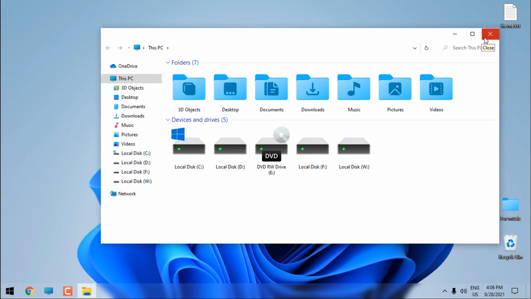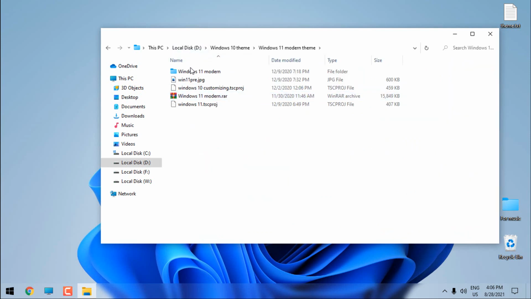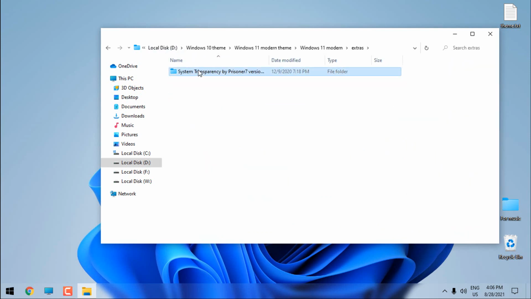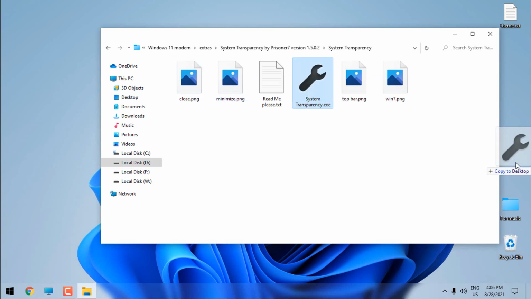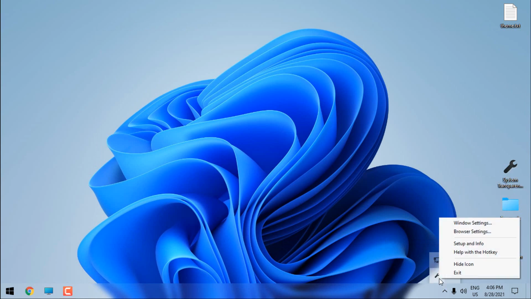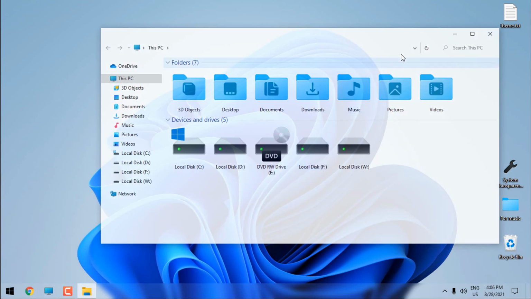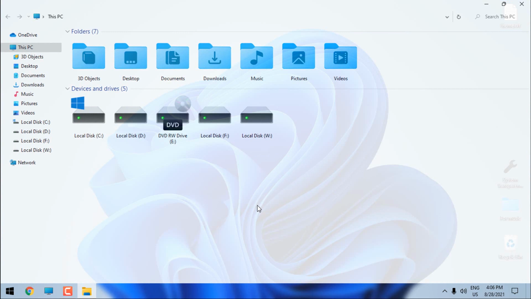And what I'm gonna do for the last tab, I will go to the local disk D, Windows settings. Here I have this little app, system transparency. Okay, I will set this app on my desktop and I'm gonna run it. Okay, and now here right click setup and info and set transparency level to 220 maybe, and I'm gonna check this box, affect all Explorer windows. I'm gonna click OK. Now what I will get, I will get this glass effect.